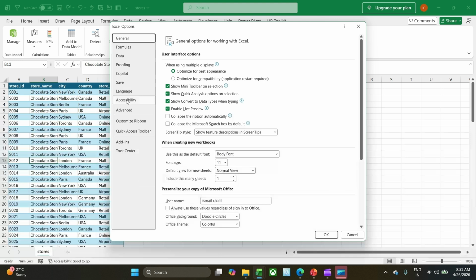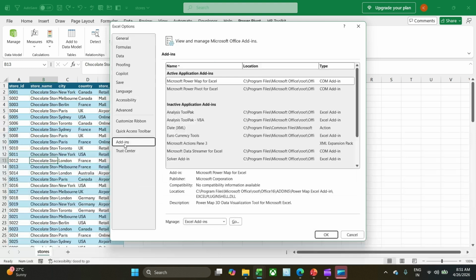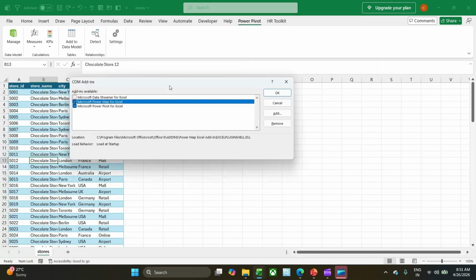Here, go to Add-ins. You'll see the add-ins here. Click on Add-ins, and here not Excel Add-ins, but I need COM Add-ins. So click on COM Add-ins. Once again, click on COM Add-ins, click on Go, and here you will see it opens this pop-up.